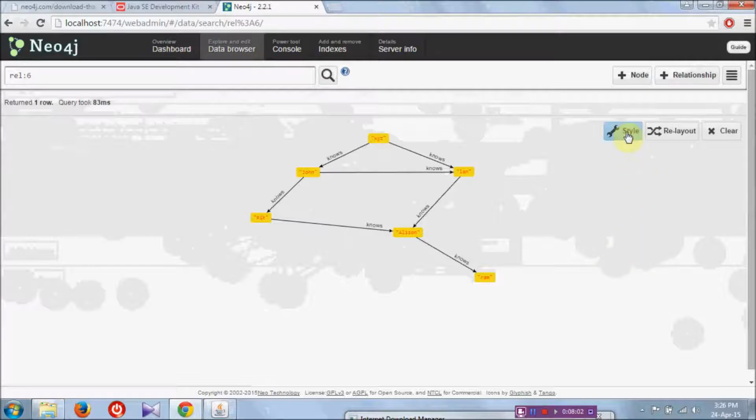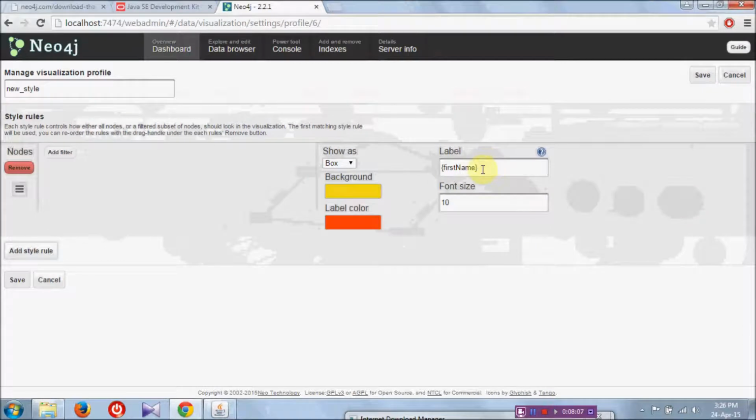If you want to edit the style, click on style and click on edit. We can add another label also, like we have added another property as last name.